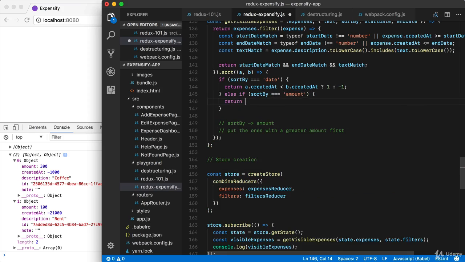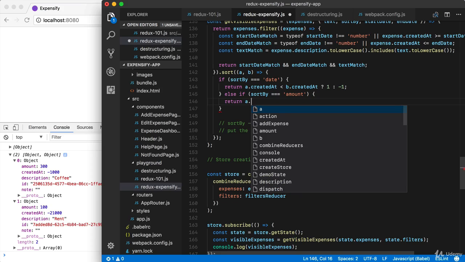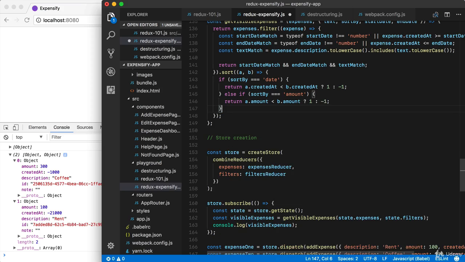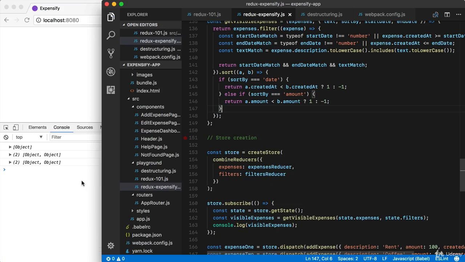We are going to return A.amount. We're going to check if it's less than B.amount. If A.amount is less than B.amount, the truthy value will be 1, meaning that B will come first in the list. And if it doesn't happen to be that case, we will return -1, so A can come first. Now we can go ahead and remove the comments, save our code, and see what we get over inside of the browser.